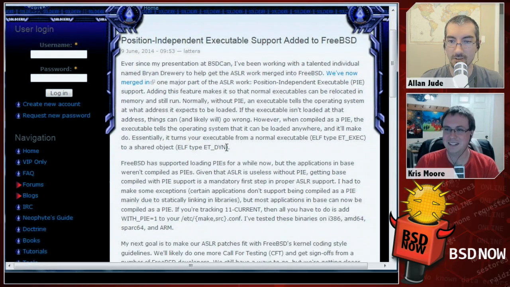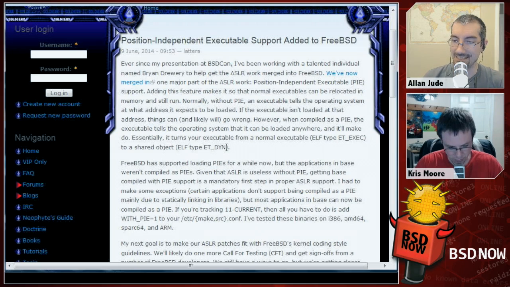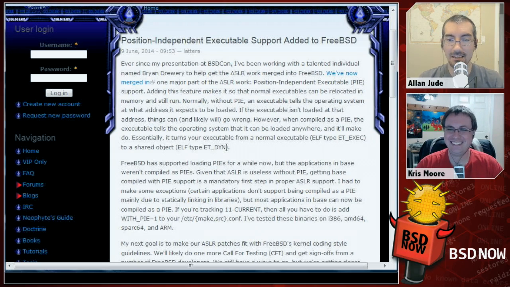So this is some work going on by Shawn Webb, who isn't a FreeBSD committer yet, but if he keeps this up and gets all this going, then I'm sure that will happen for him. He says ever since his presentation at BSDCan, he's been working with Brian Drewery to get more things to work with the position-independent executable support, which is required to get his address space layout randomization stuff to work. Normally without PIE, an executable tells the operating system at what address it expects to be loaded. If the executable isn't loaded at that address, things can and will likely go wrong.